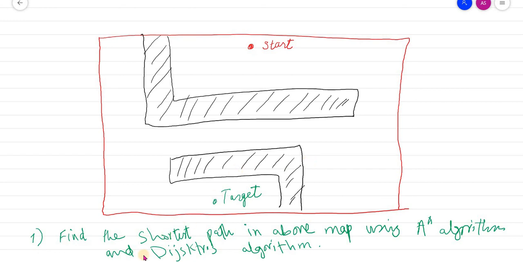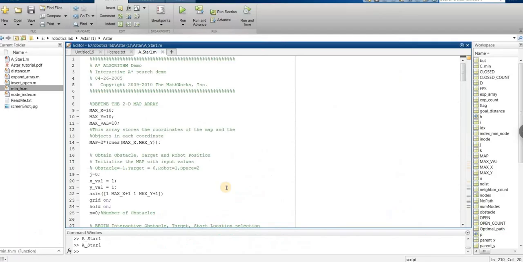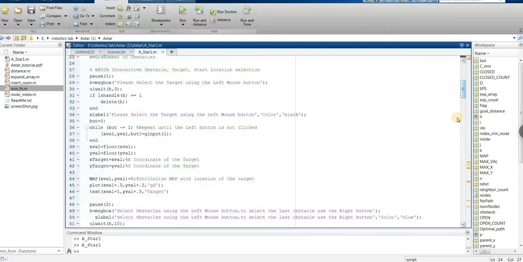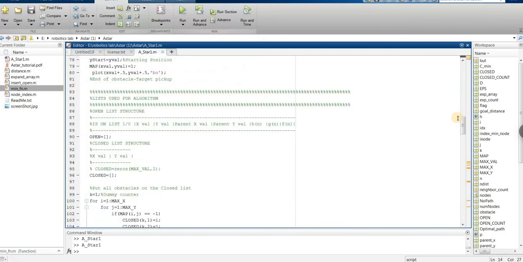The second thing is you have to find the path using Dijkstra's algorithm. For that you have to know how you can convert this A star algorithm into Dijkstra's algorithm. So you have to look in the code and find out how you can convert this A star algorithm into Dijkstra's algorithm. And once you do, it's very simple. It's just one step.